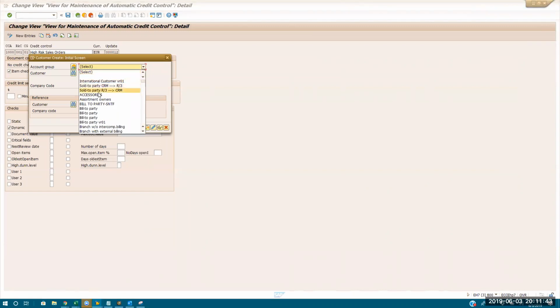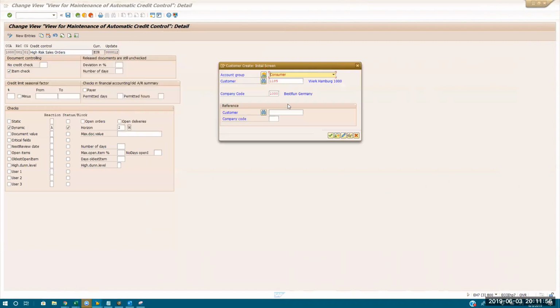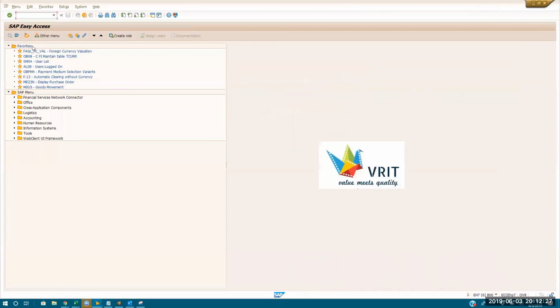Now I don't know what account group I've got to use. Account group controls the number ranges, right? So it is not going to let me take it because the number range is different. Which one should I use? Sold to party. Sold to party. Or let's see.